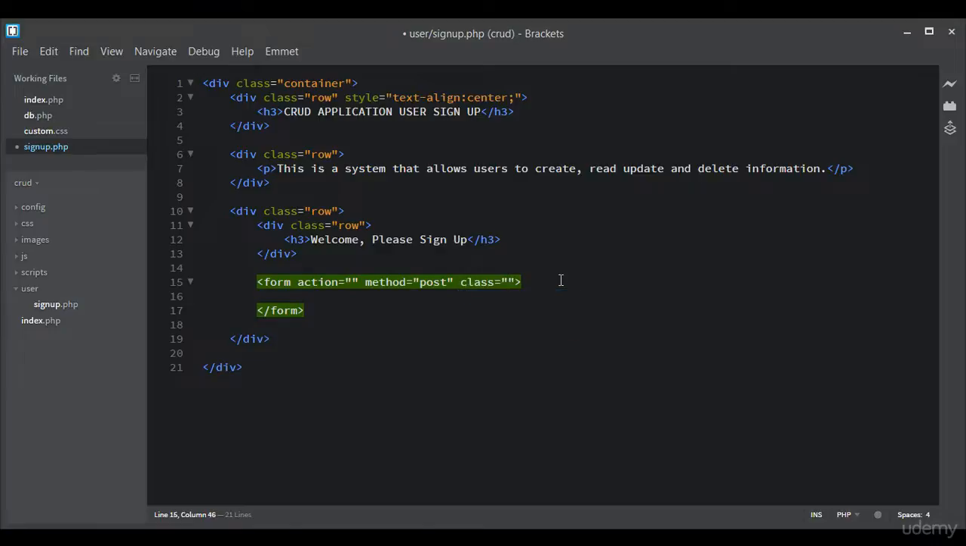Then also we can add a Bootstrap class that is called form-horizontal. It is a Bootstrap class called form-horizontal.